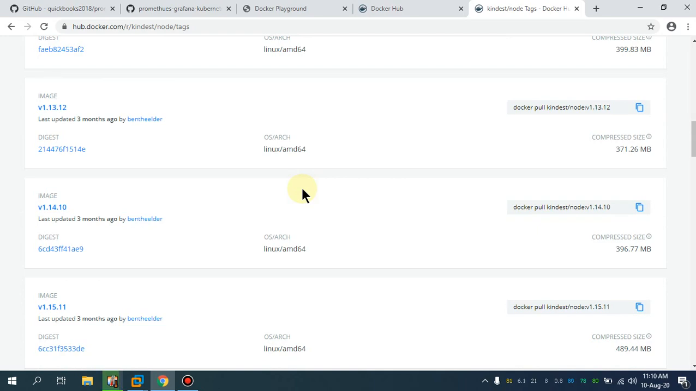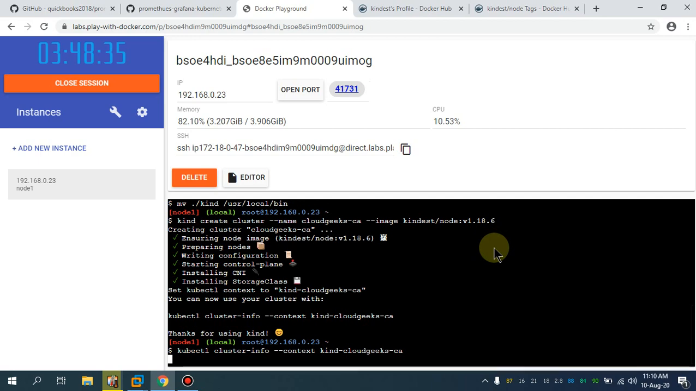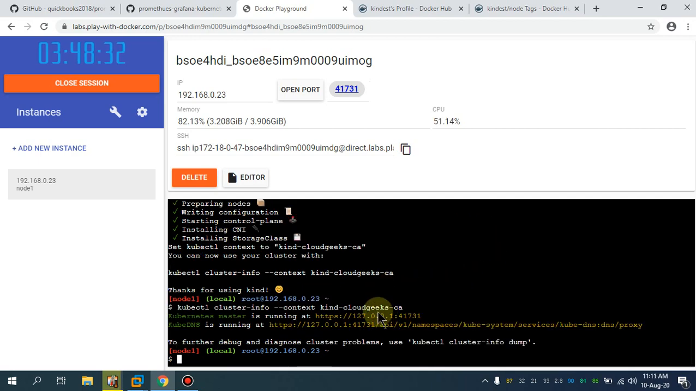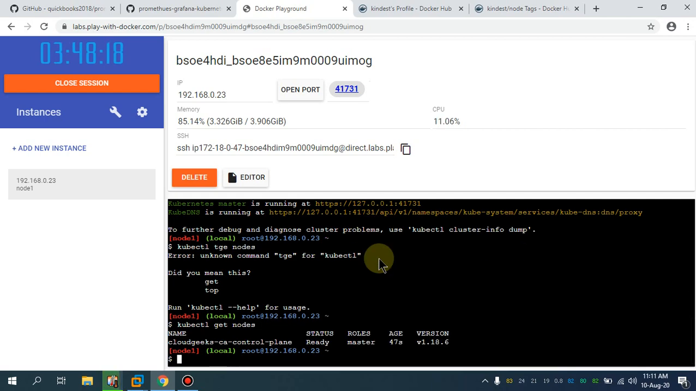Let's say the flexibility is why I'm making this video: with this feature you will be able to spin up multiple clusters. Let's say this is the cluster we have set up, and this is version 1.18.6. Simply copy this command and see whether we are able to see our cluster. Press enter, and you will see your cluster is available. And if you type kubectl get nodes, you will see one node, which is actually the control plane.